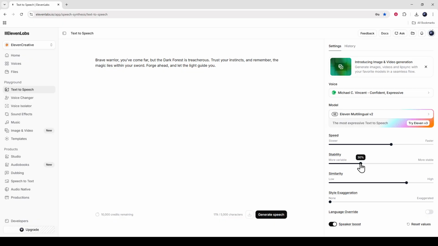Next, increase style or style exaggeration. Locate the style slider and move it up to push the delivery harder. If you see a separate style exaggeration control, raise that as well to intensify how strongly the voice leans into its style. These settings increase emotional impact and projection, which is exactly what you need for a yelling effect.